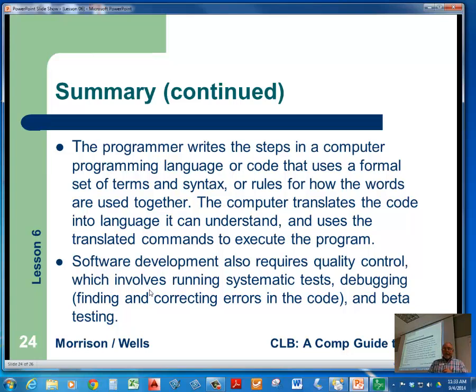So we use a specific language, we call it a programming language. It has a lot of controls over how the lines of code are written, specific terms, and a thing called syntax, the order and the type of character it's expecting. Then it translates it into a language the computer can understand. So software development requires quality control, running systematic tests, beta tests, and so forth.